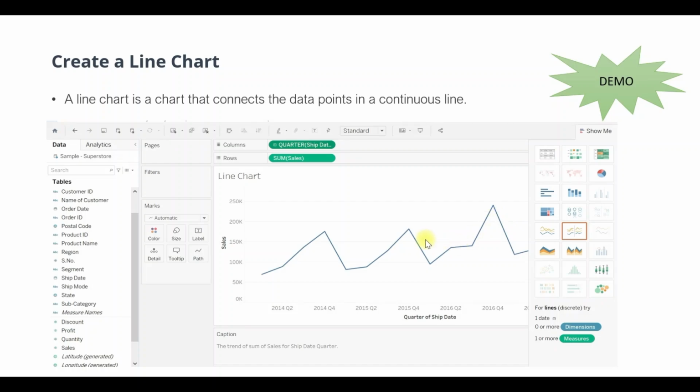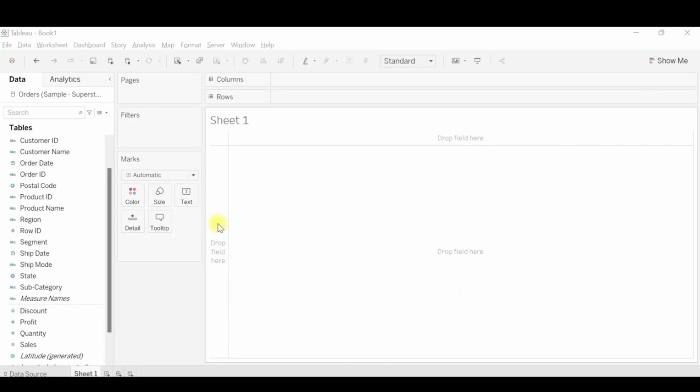You can see a blue color line. This is a line chart. So let's see how to do it in Tableau. Now on the Tableau desktop, let's create a line chart with the orders table itself.